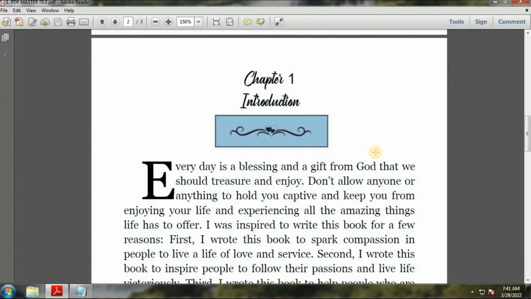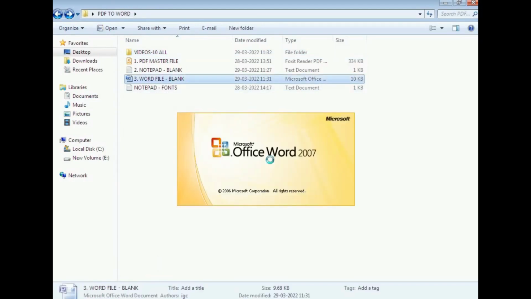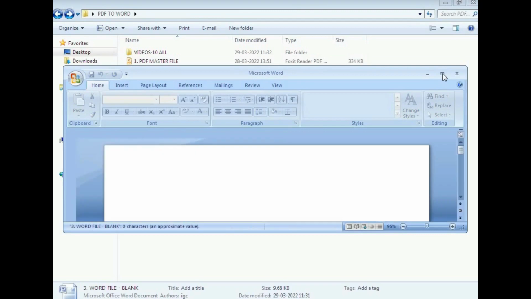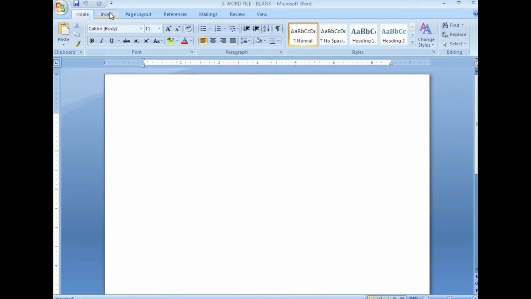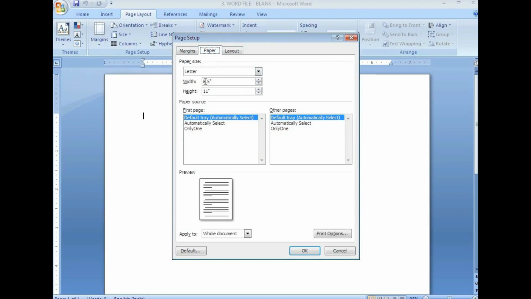So now we will copy this whole paragraph, but before that we have to resize the page in Microsoft Word. As we see in the PDF, the size was 550 into 850. So we will open Microsoft Word and go to the page layout and then margins and custom margins. We will click it, and in the paper we will resize the page width and height. So it should be 5.5 into 8.5.